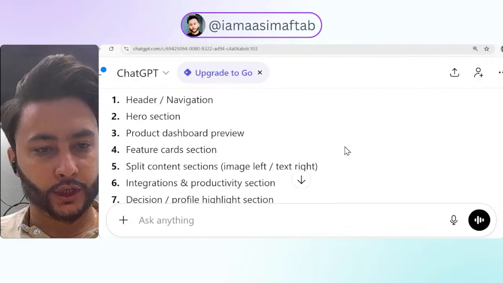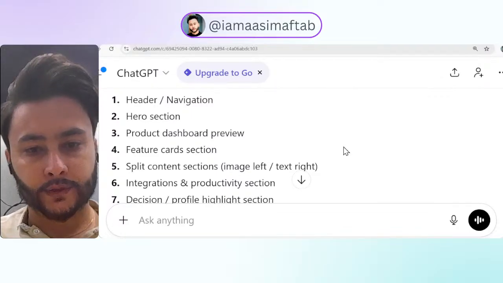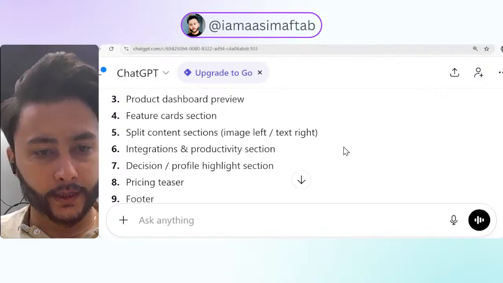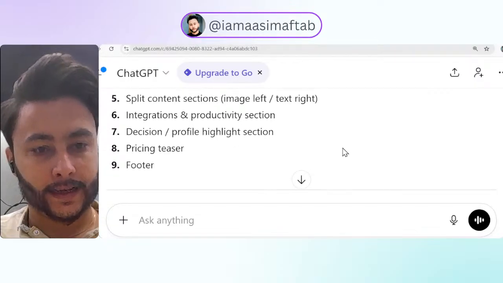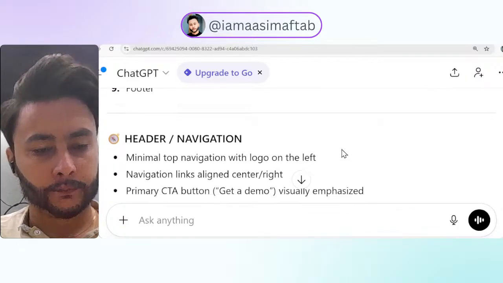Header, navigation, hero section, product dashboard preview, feature and card section, split content section, images left and text right, integration and productivity section, design and profile highlight section, pricing teaser and footer as well.